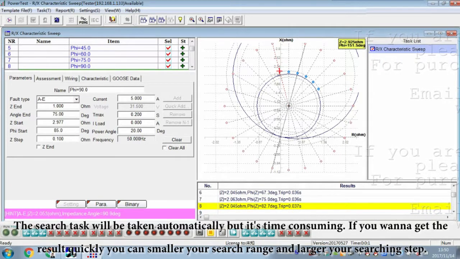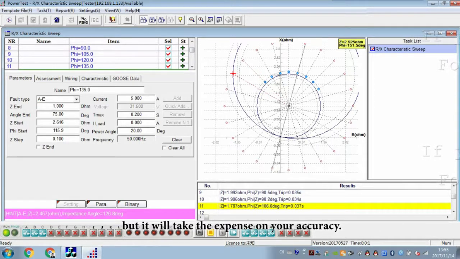The task will be run automatically, but it's time consuming. If you want to get the result quickly, you can shrink your search range and enlarge your search step, but it will come at the expense of accuracy.